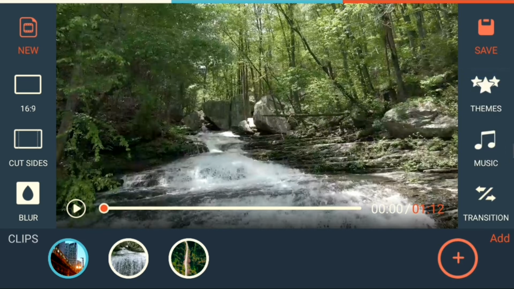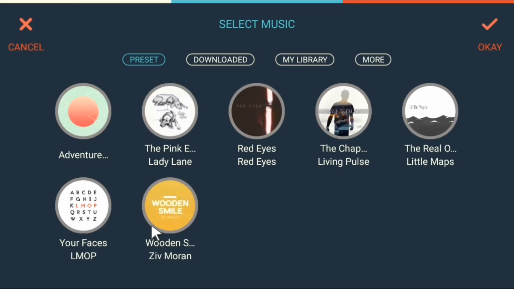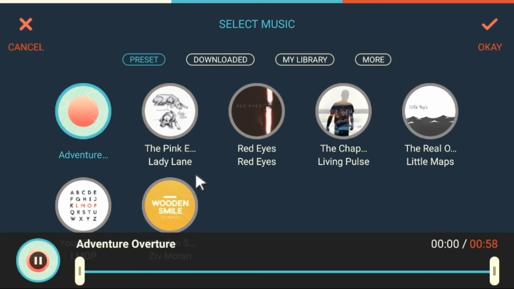The next thing, which is very important, is that you can add music to your video. So just come here, and the music option is given. Click on this one, then click the plus button. Then you will see different music tracks that are already given. In this application, you can check any of them, or you can check this one.